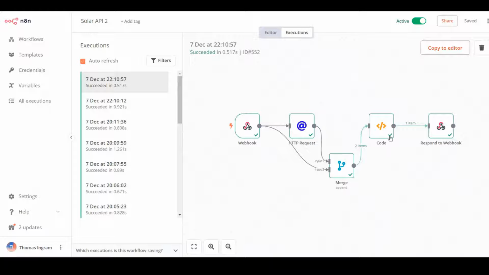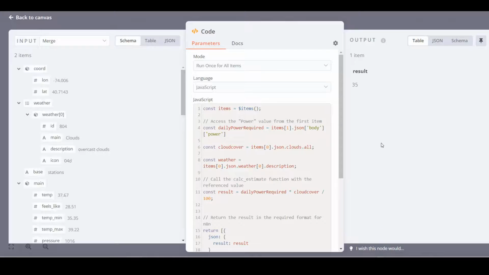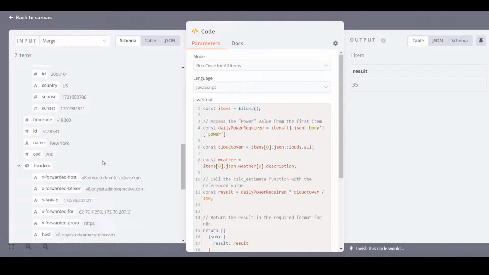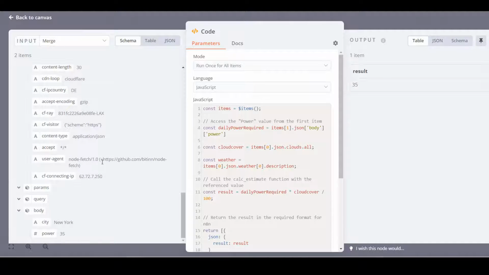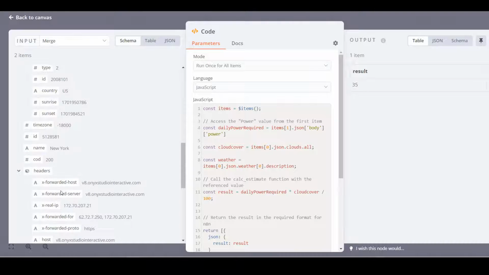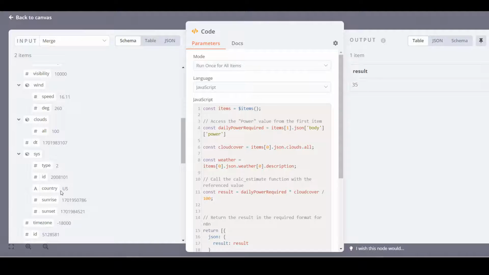So this is our code. This is where everything happens. And actually, it looks like it was giving us the correct answer. I thought it was making things up, so I was wrong. But let's go ahead, and we can see that the city was in fact New York. It was 35, and our cloud cover was probably 100. Okay, so the cloud cover was 100.